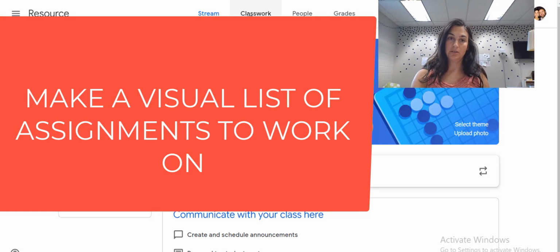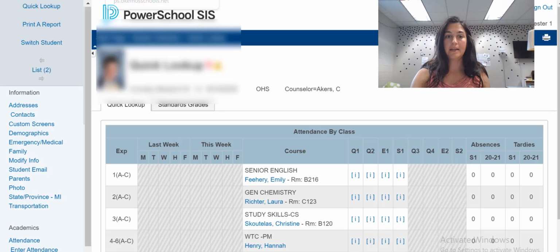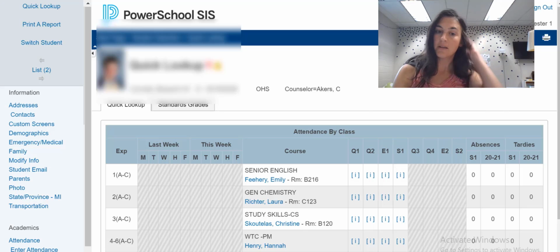The next place to look is going to be PowerSchool. Again, different teachers do things differently. For whatever reason, you might need to check both spots. PowerSchool is where you check your grades. I already have the PowerSchool visual up here. This doesn't show you how to log into PowerSchool, but we'll make sure you know if you need help with that.